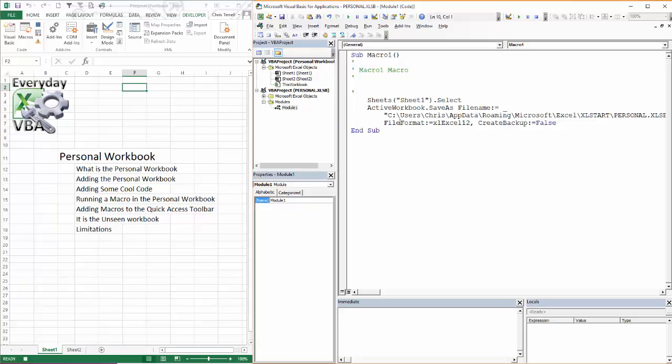Now this hangs out in the Users folder, then my name on my computer, AppData, Roaming, Microsoft, Excel, XLSTART, and then there's the actual name of the workbook. And that's actually where that file is housed on really any machine. I think after XP has a different file, but most people aren't using XP anymore. So that's where that file is.